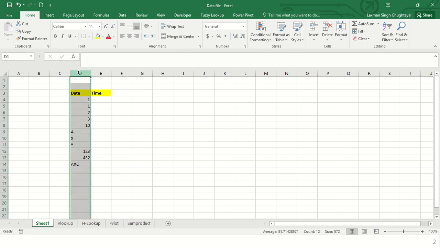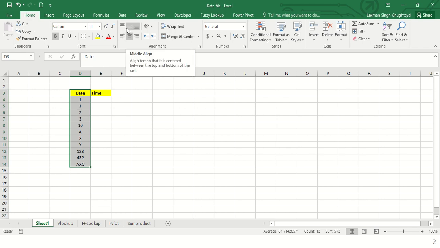So if I select the data and click here on center alignment, it will align the text to the right side, left side, or the center. The upper one is the alignment on cells: upper, lower, or middle.